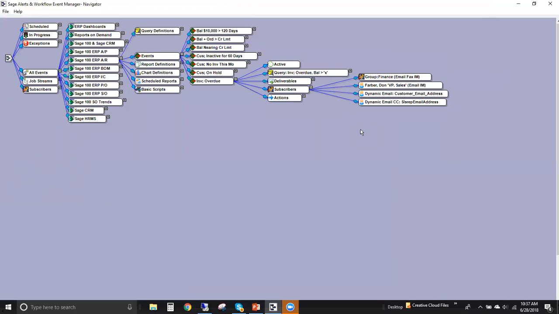Any alert recipient is referred to as a subscriber, and this event has 4. The first 2 are what we call standard subscribers, because we're actually identifying the name of the group and/or the name of the person or people we want Alerts and Workflow to notify. Now, please note, your Sage 100, your ERP system already has tables with customers' names, email addresses, cell phone numbers, etc. Do you have to re-enter those into Alerts and Workflow? Absolutely not.